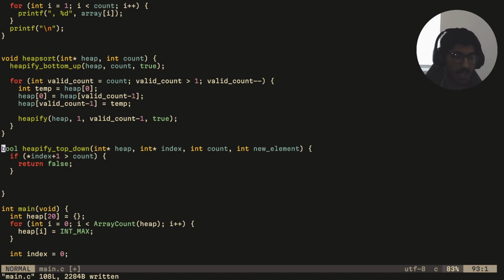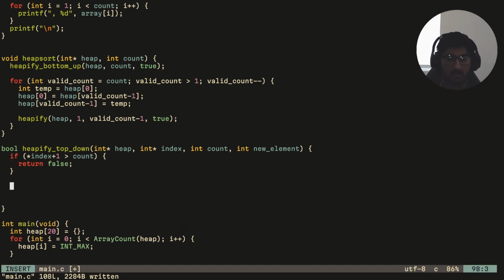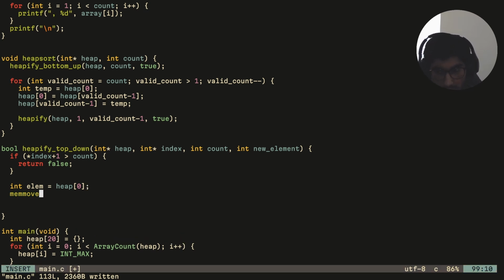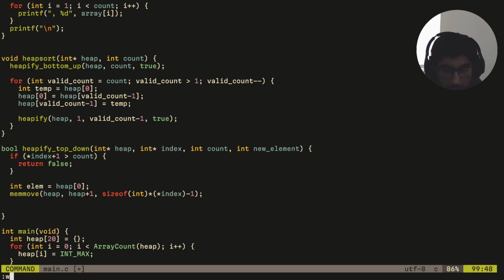It's just to tell the user, have we successfully added this element into this priority queue or not. So in this case, if it's going to overflow the heap, so the heap's full, then we can't add any more elements to it, which is going to return false. Otherwise, we can move on to the process of actually writing the algorithm for the top-down approach. So I'm going to get the element at the top of the heap, right? I'm going to call this int lm, and then I'm going to move everything in the heap one to the right. Okay, size of int times the index minus 1.